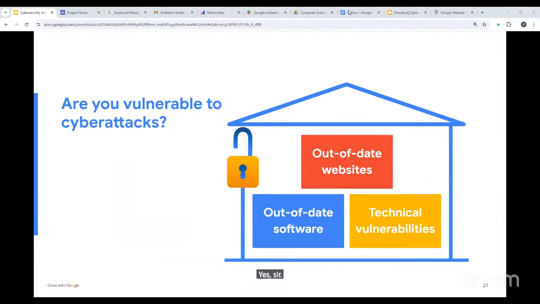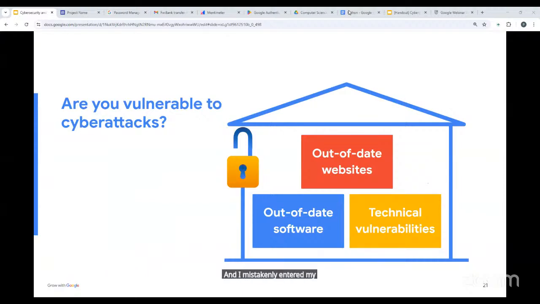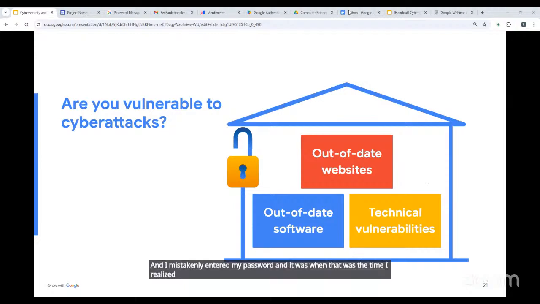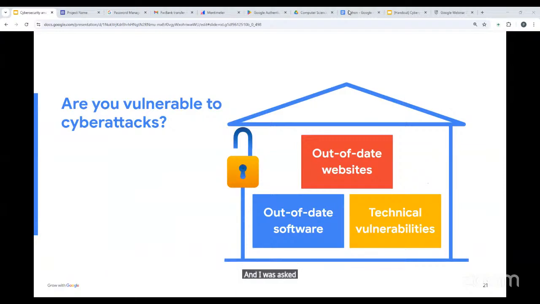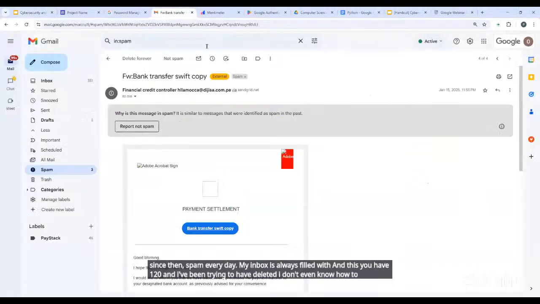A few years ago, my Yahoo mail was hacked. Actually, I fell for a phishing link and mistakenly entered my password, and that was when I realized it was a scam. The account almost got into my email, but fortunately I received a notification on my phone that someone was trying to log in, and I was asked if I should approve or not. So I quickly declined. However, since then I have been receiving spam every day. My inbox is always filled with it, you have 120,000, and I've deleted. I don't even know how to stop my email from receiving spam.